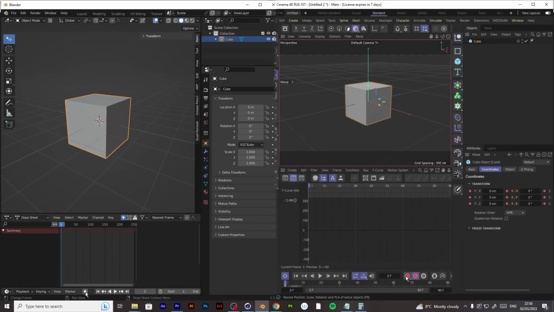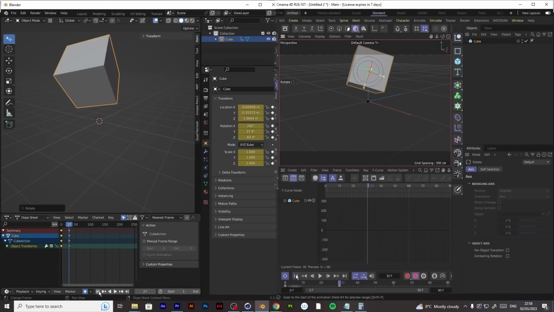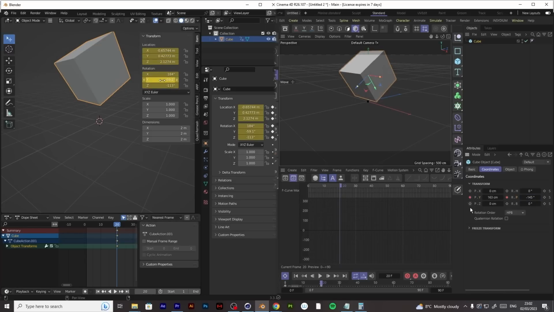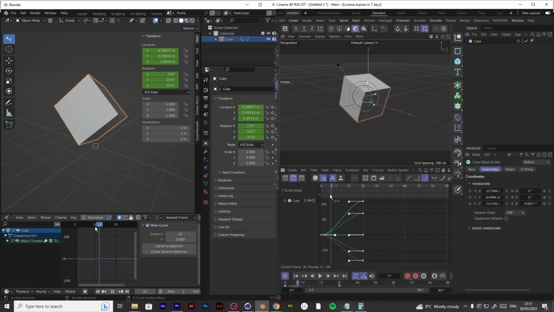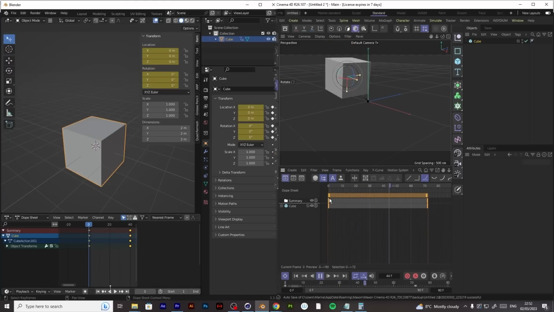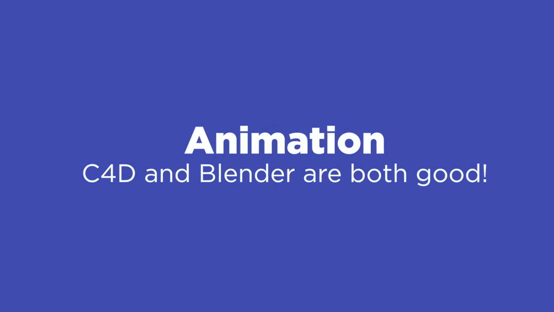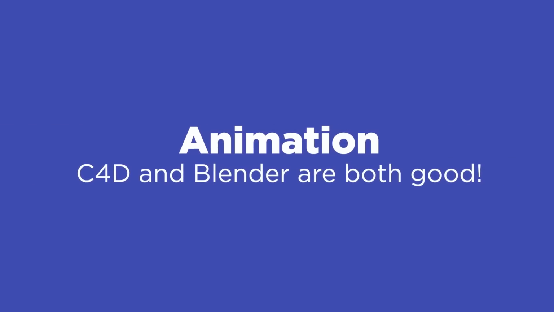With both Cinema 4D and Blender, you can either use an auto keyframing tool, or you can simply add keyframes to certain properties. Both software have a dope sheet and graph editor. You can add keyframes to the object, change the timing of it, and edit the curve to make a more interesting animation. So, in terms of the animating tools, I think Cinema 4D and Blender are pretty close to each other.